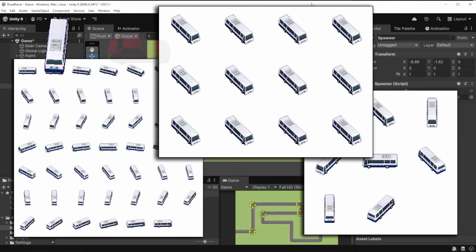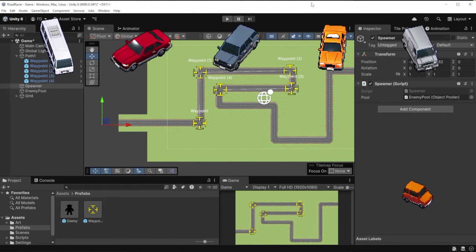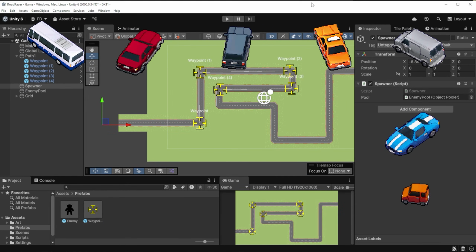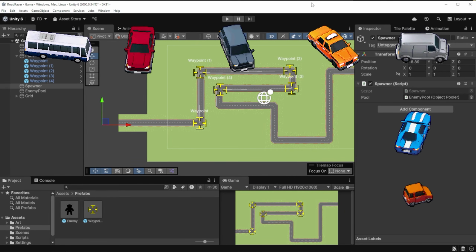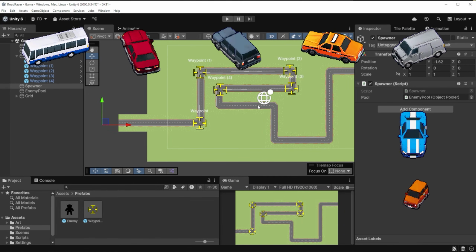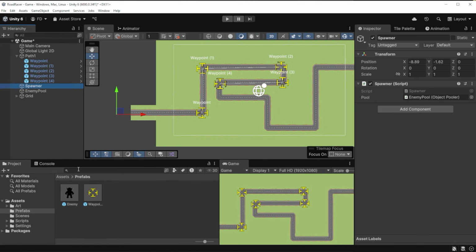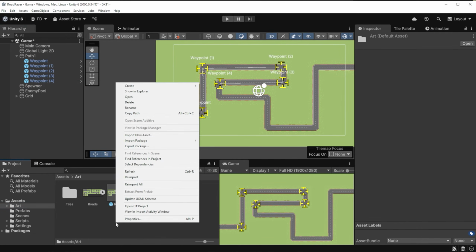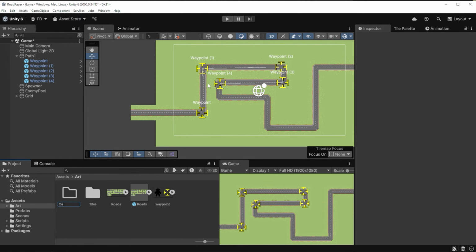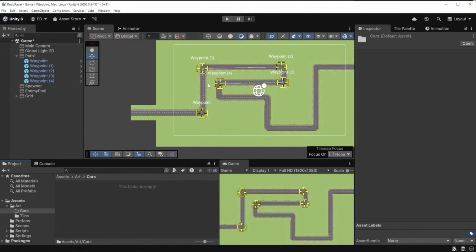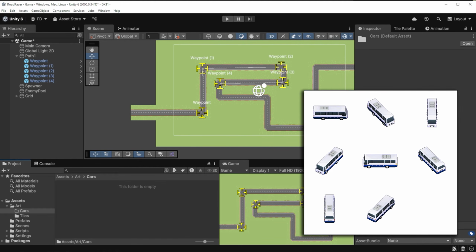There is so much free content in this pack. There are many games that can be made with these, it's so good. I download the pack, I unzip it locally on my computer, and I pick a few cars that I like. Inside Assets Art, I create a new folder I call Cars. I will pick the 8-directional version of each car that I like, and I pick one of the available colors. I drag and drop them into this folder.